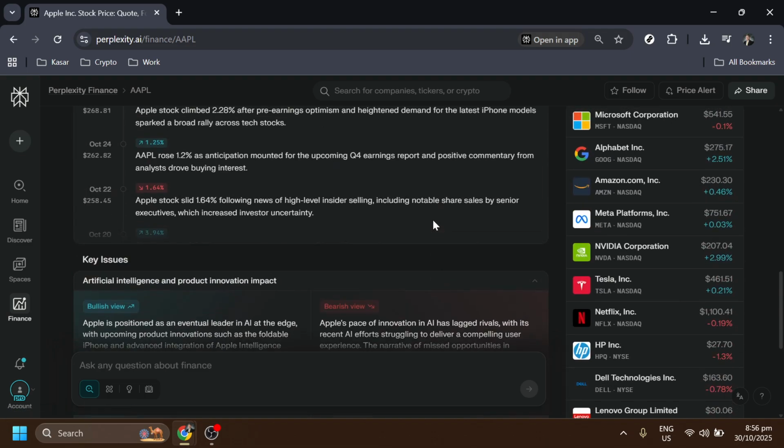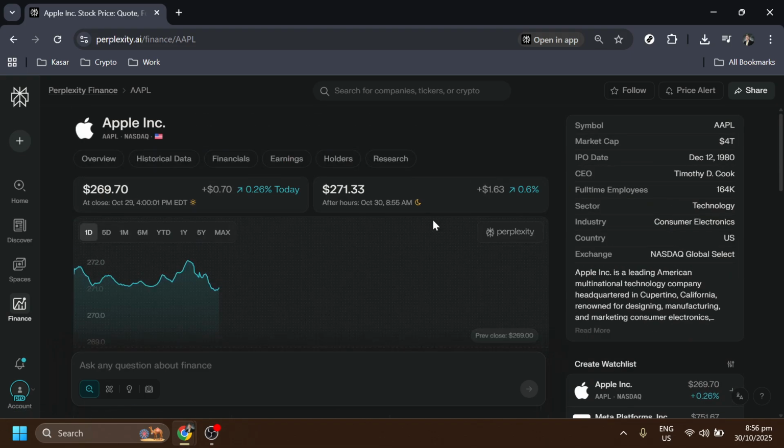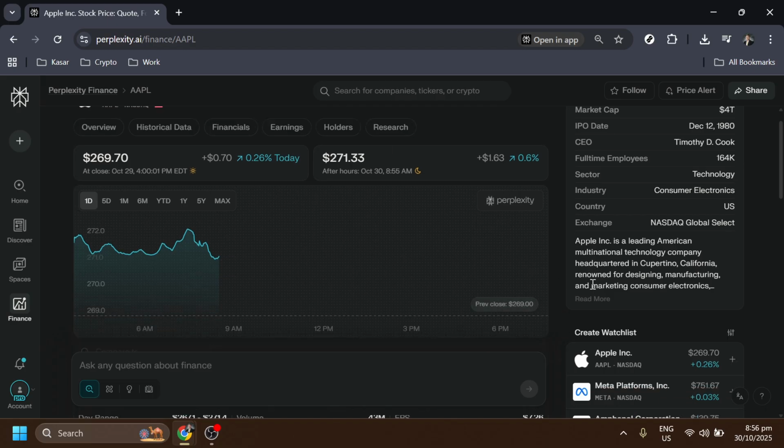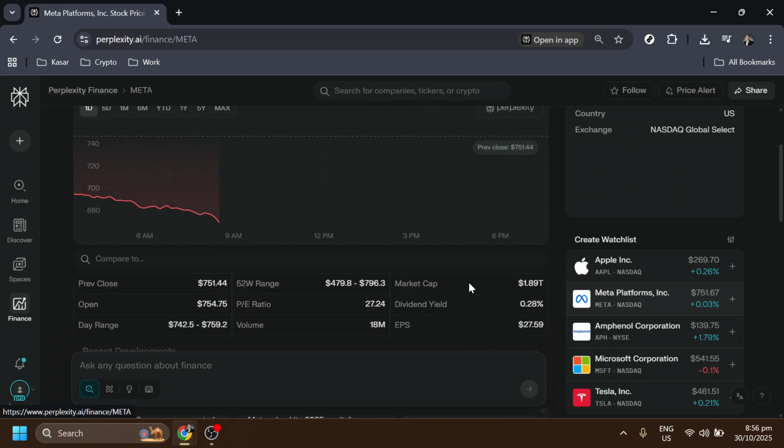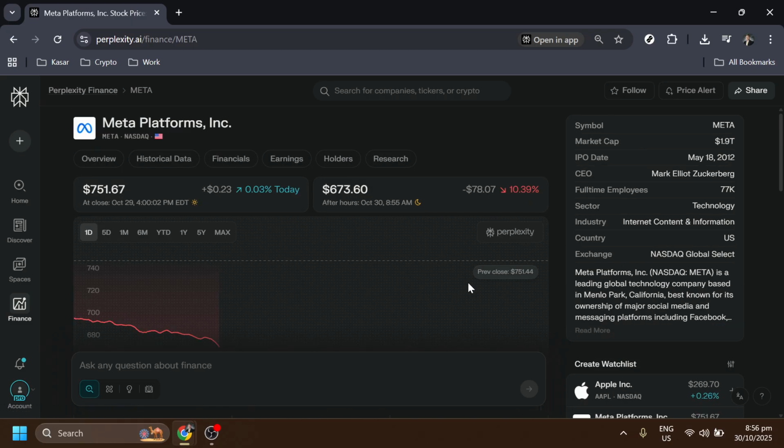And that's it. A quick yet thorough guide on how to use Perplexity for finance. With this tool, you're equipped to effortlessly navigate stock market research and analysis, making it easier than ever to stay informed and make smarter investment decisions. Thanks for watching, and happy researching!